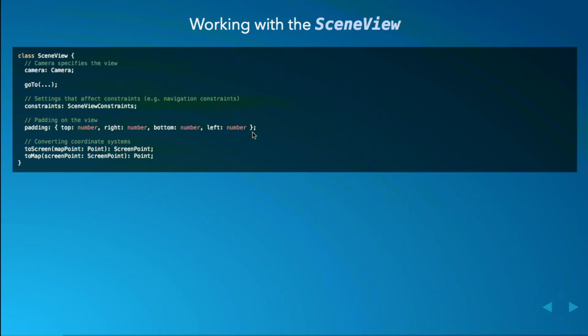This is the basic interface of the scene view. You can also find all the stuff on the SDK if you have not looked at this yet, but I will just briefly go into the most important parts. So we have the camera. This is the 3D equivalent of the view specification. So where you would use maybe extent or center and scale, we have a camera. I will talk a bit about this. We'll have goTo. This is also the same as in 2D. This works on the map view as well, which is our way to really quickly go to a certain location. I'll also show examples of this.